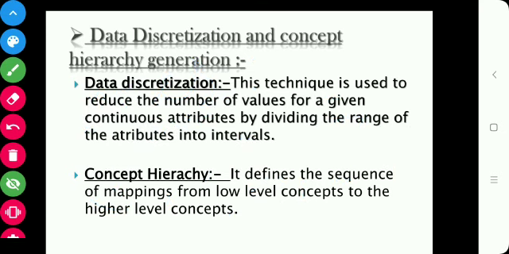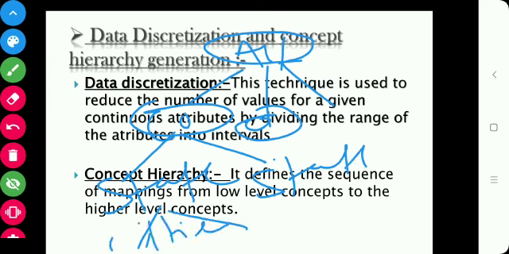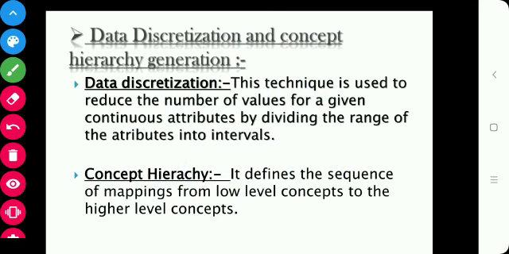And then concept hierarchy. It defines a sequence of mappings from low level concepts to higher level concepts. We have seen the concept hierarchy for the dimension location. This is all, then countries, then states, different states, and then cities of those states. So this is called the concept hierarchy.